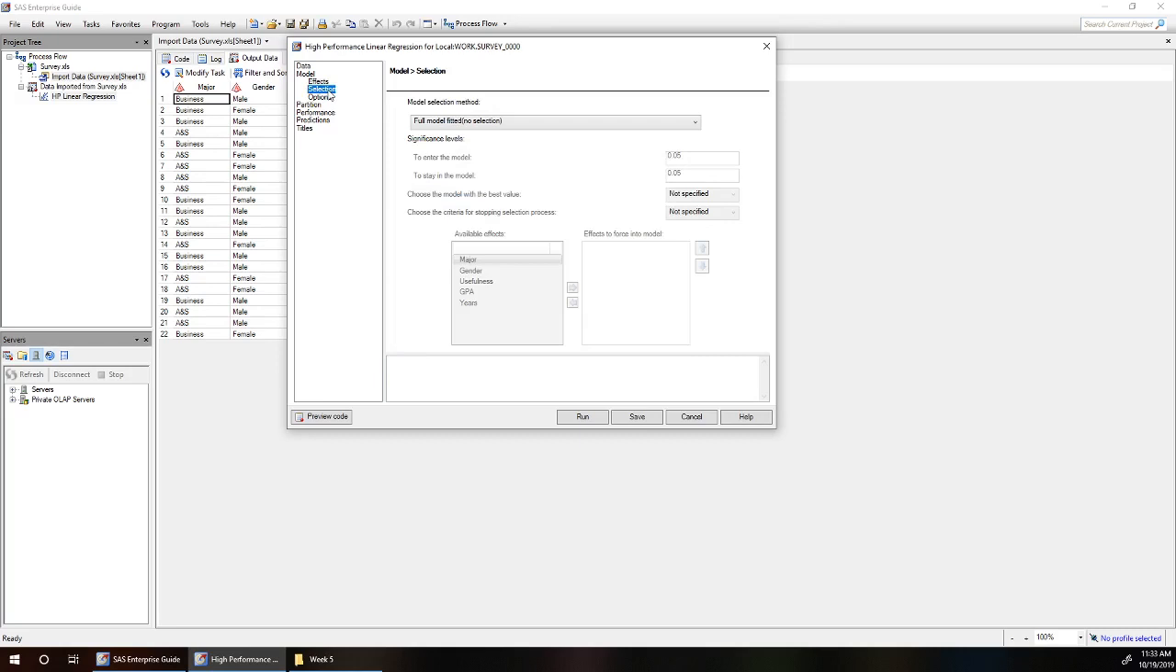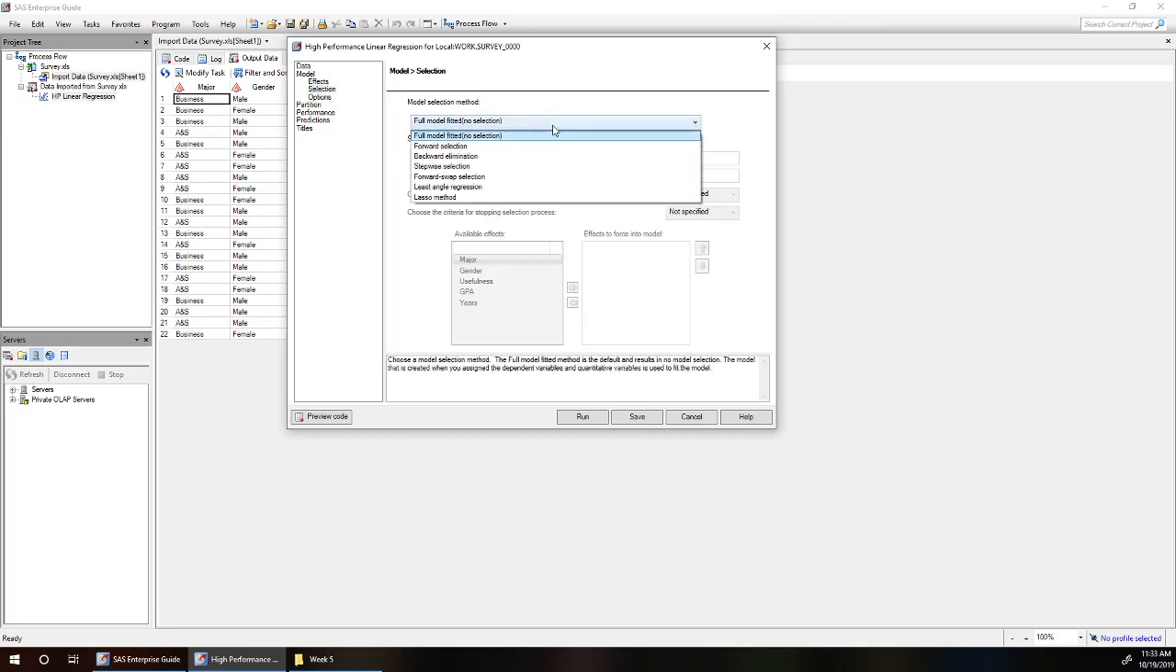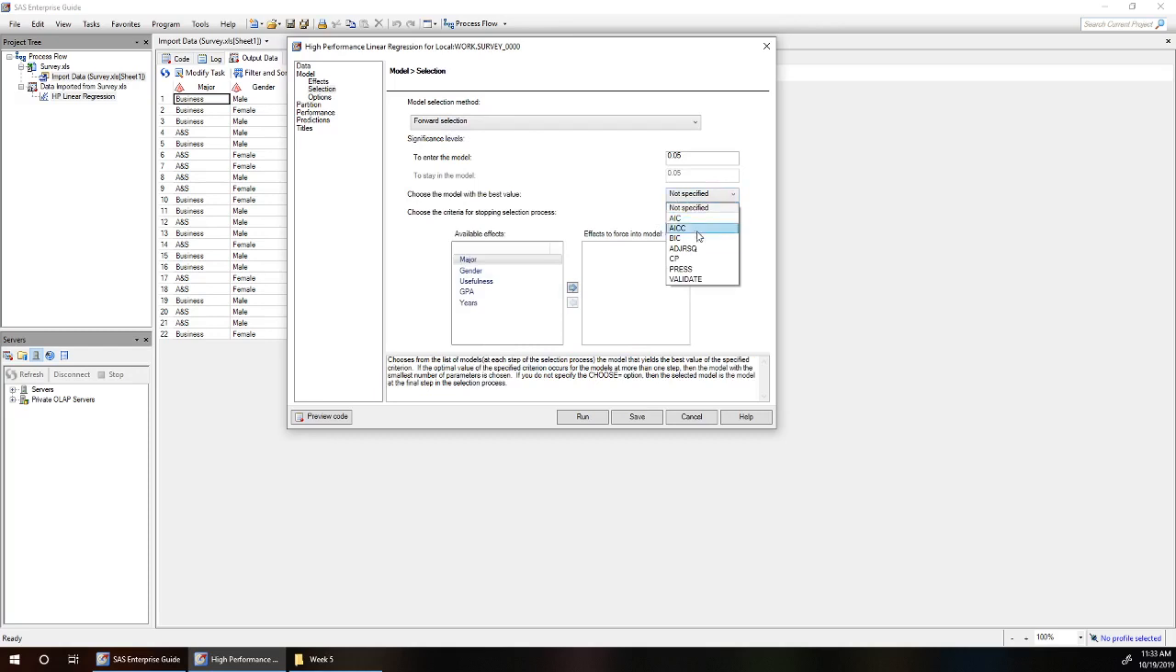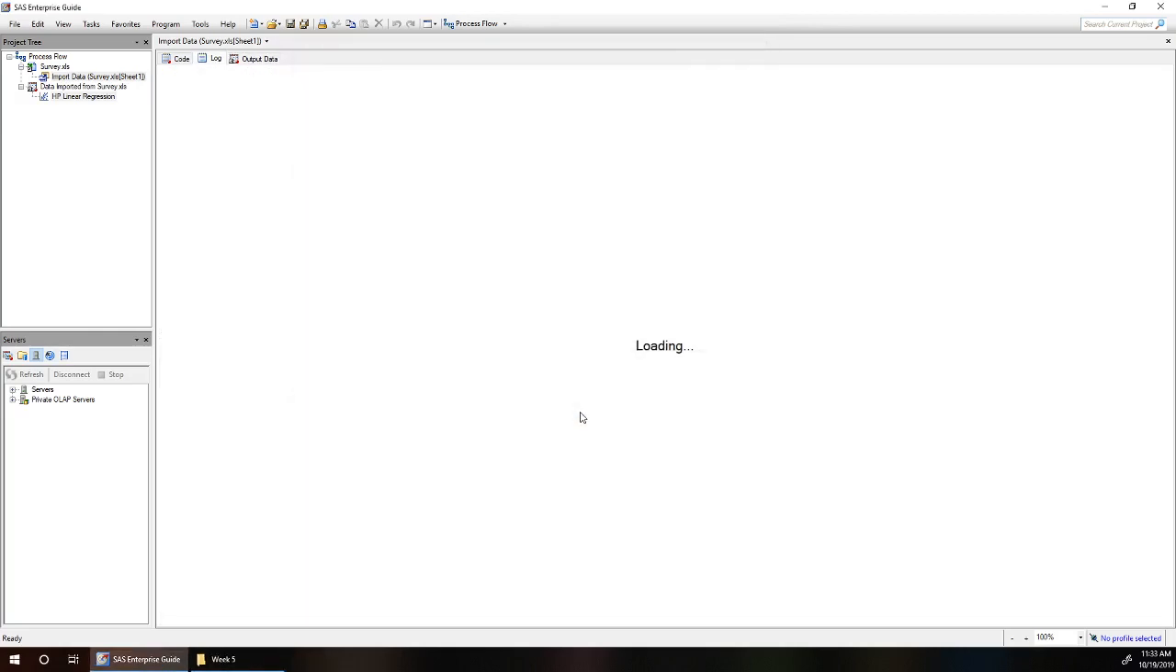And this time, let's click on selection. We've got a pull down menu here. We'll choose the first one, forward selection. This is going to add in individual variables one at a time. Change these to adjusted R-squared so that we get our model evaluated according to adjusted R-squared. Let's click run, see what we get.